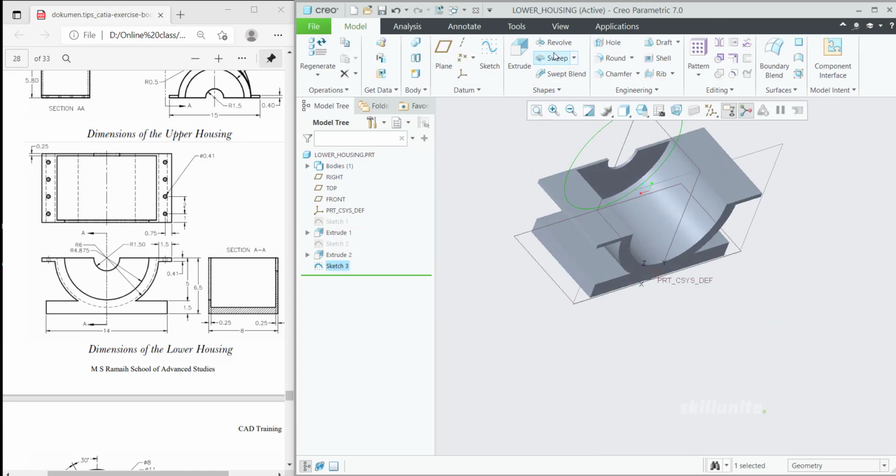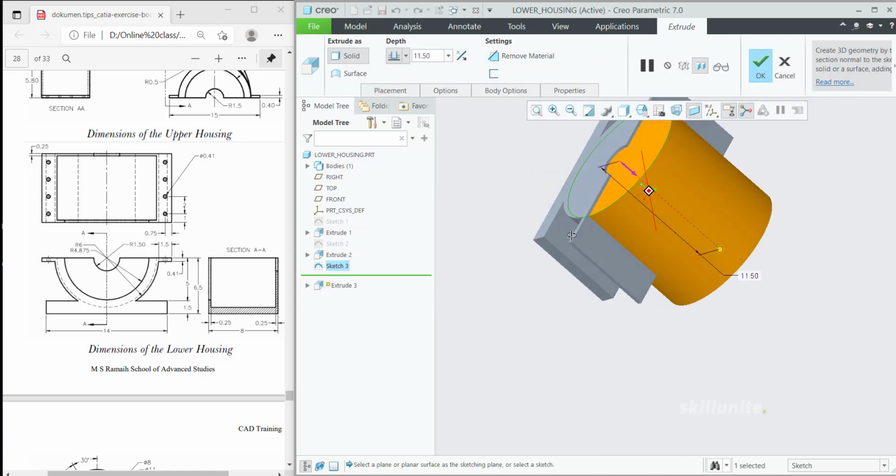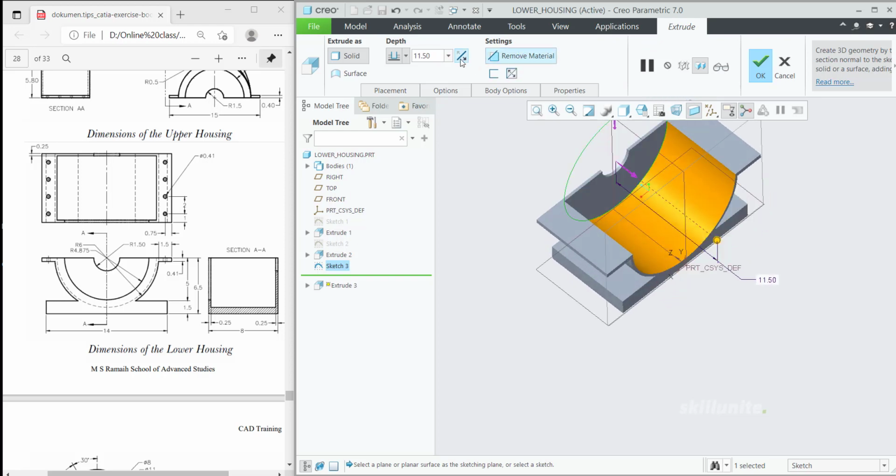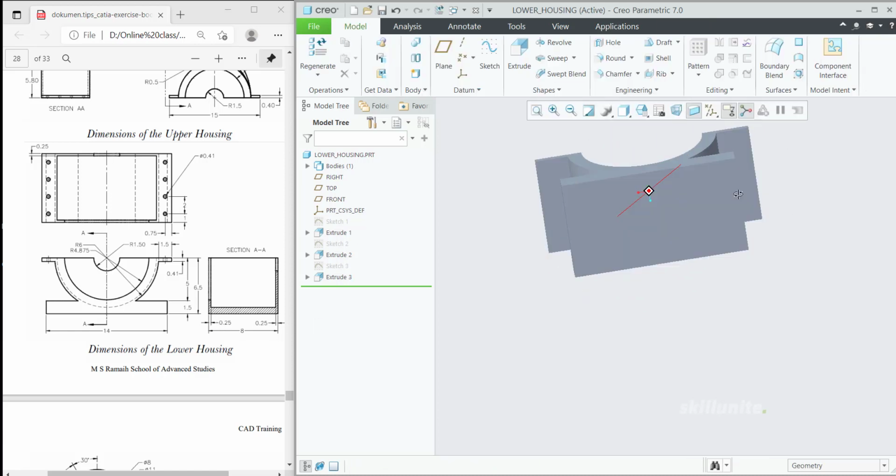Click on extrude, remove material. We are going to remove up to 7.5. Why? Because on this side we are leaving 0.5, and on the other side 0.5. From here to here we are removing, so 7.5 is the total cut distance.